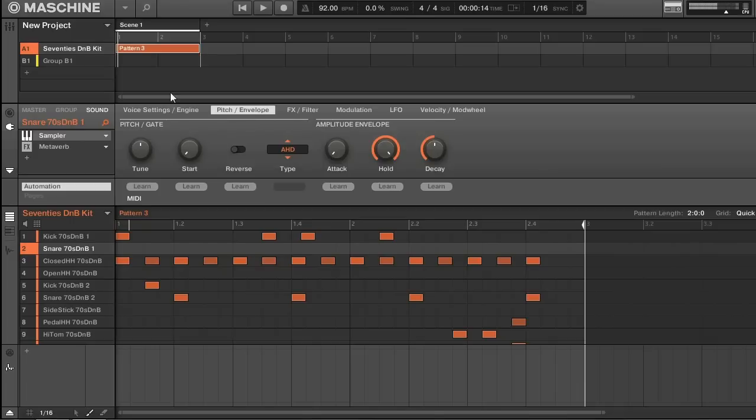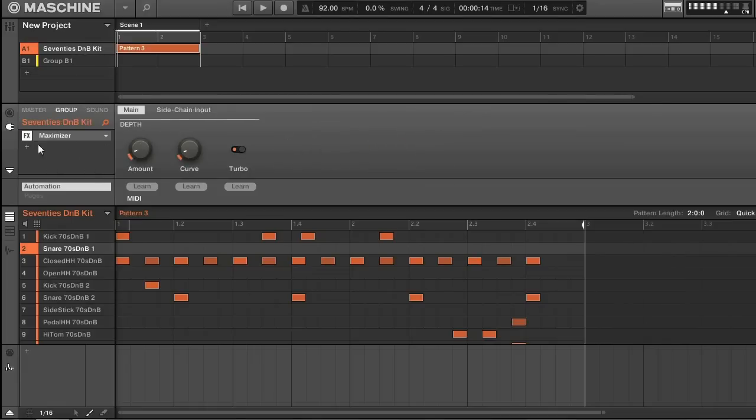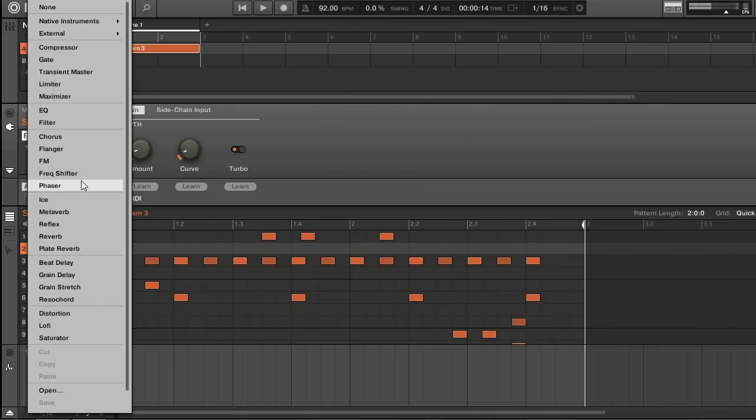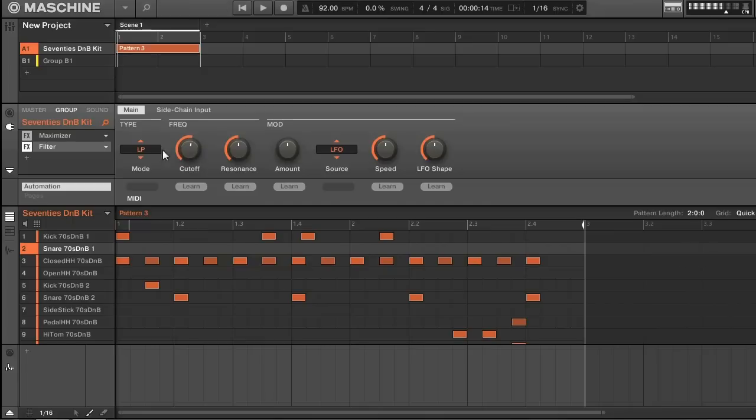So let's get started. The first thing I want to do is record a filter sweep on my drum group. So my drums are located in group A up here, and I'm going to go to my group level here and then select a filter from the effects list. And once we have that loaded, I'm going to change it to low pass and then increase the cutoff frequency to the maximum amount. And right now we won't be able to hear anything just because that cutoff frequency is all the way up.